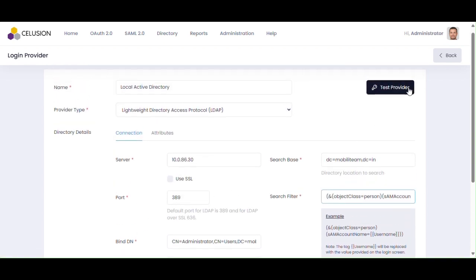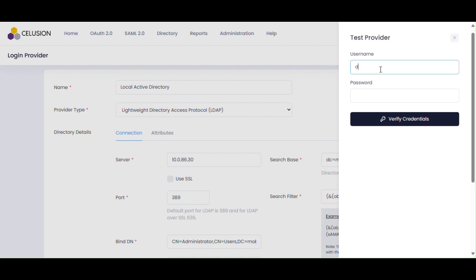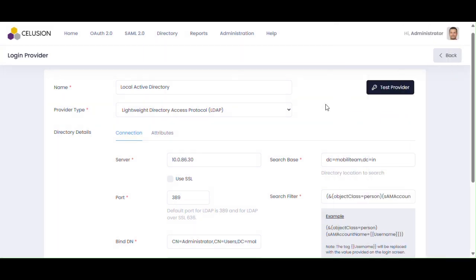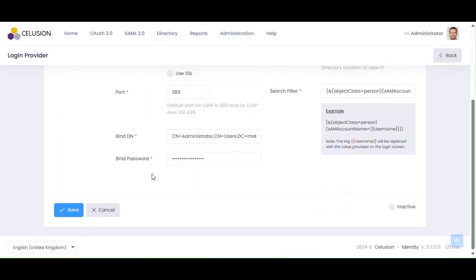With the settings now configured, you can click on Test Provider to test your integration. Put in a username and a valid password. Click on Verify Credentials and see if it succeeds. Now change the password to an invalid one and again click on Verify Credentials and it should fail. You can see that your integration is now complete.